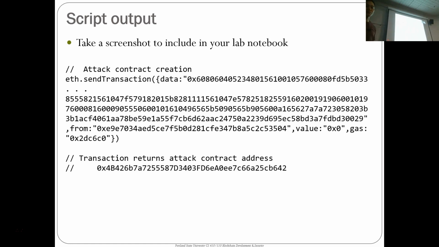Okay, so when you run the script, you'll get a bunch of transactions, and you can actually go and look at these transactions and see them mapping to the different calls in that previous slide. So here is the attack contract creation transaction. What you're doing is instantiating the bytecode of the generic script. That payload is the EVM bytecode of the generic reentry contract. And then the result of this will return a contract address that has this address.